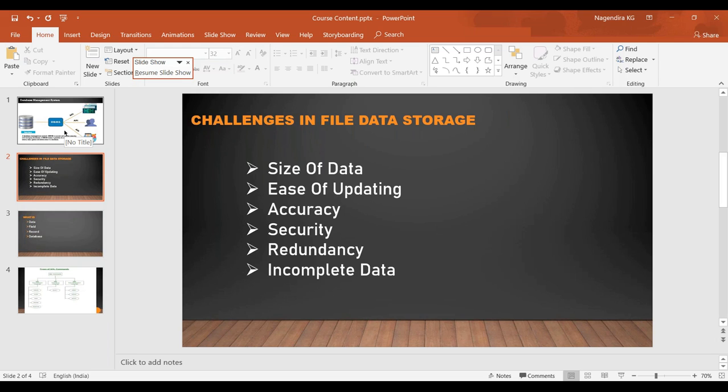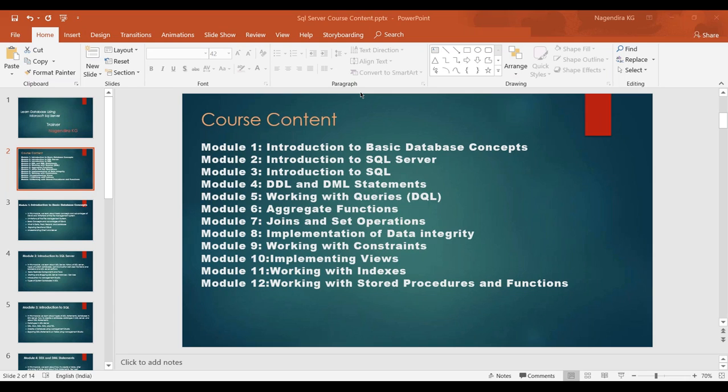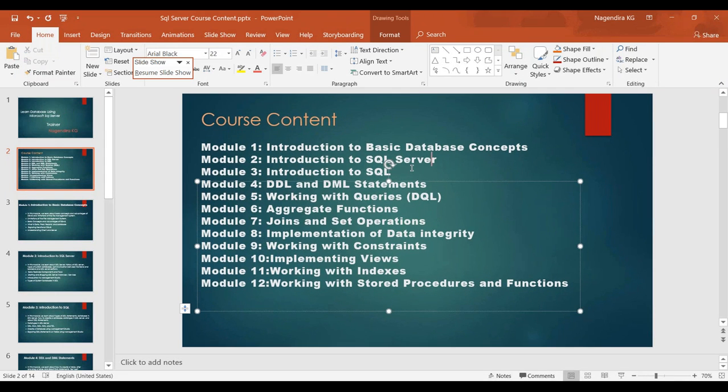Fine. So coming to the modules now, with this note, let us see what are the things we have in this session. So basic database concepts, and we have introduction to SQL Server. These are the things I'm going to cover. Introduction to SQL, DDL, DML commands, working with queries, all these things will make you a full SQL developer, that is SQL Server developer, once you learn all these courses.